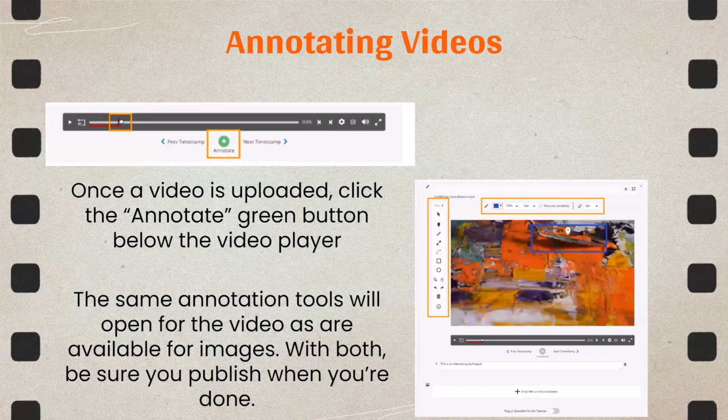The same thing is true with videos. The only thing about editing the video that's different from an image is that you're going to have to play the video sort of like you did in Studio until you get to where you want to change things. And then you're going to want to click the green Annotate button. The green Annotate button will then bring up the same editing tools you had for images. And once you're done with editing the video, however you want it, again, you publish, and that will be added to the video in your post.